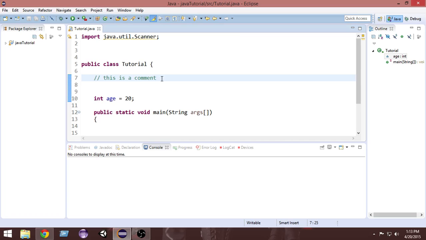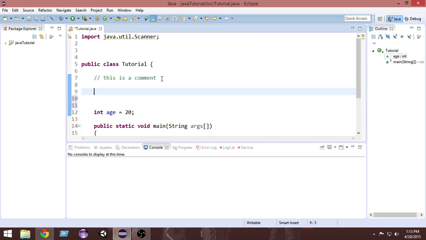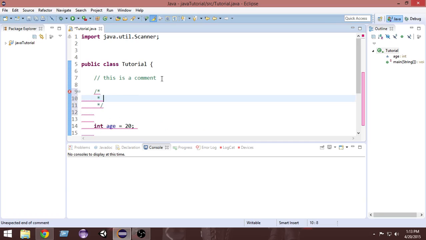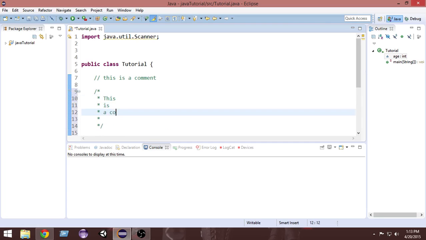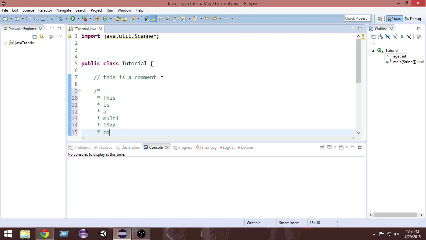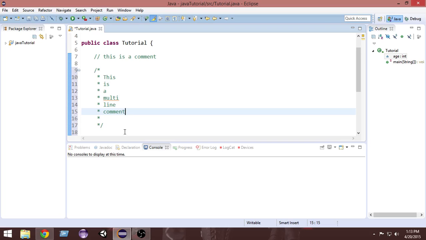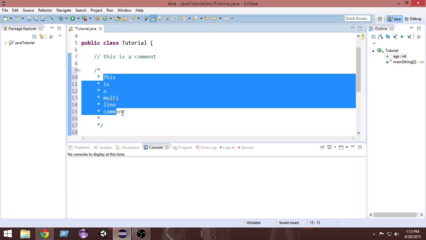And there's another type of comment that's called a multiline comment. In order to do that, you just write a slash and then put a star, and then you just press enter, and with every line the star automatically follows. So you can write, this is a multi-line comment. Whenever you want to write a lot of things spreading over multiple lines, you want to use this multi-line comment.